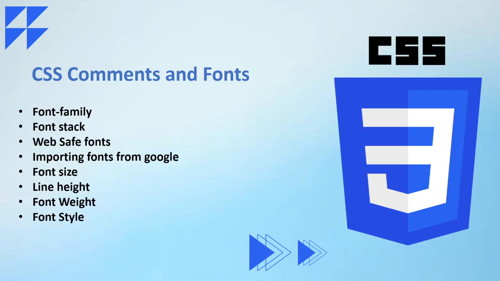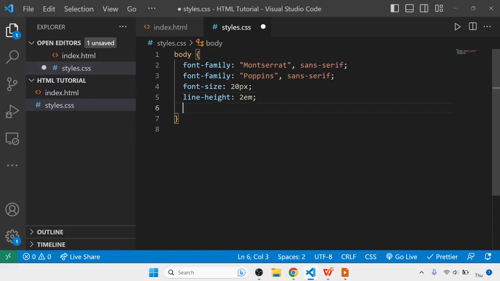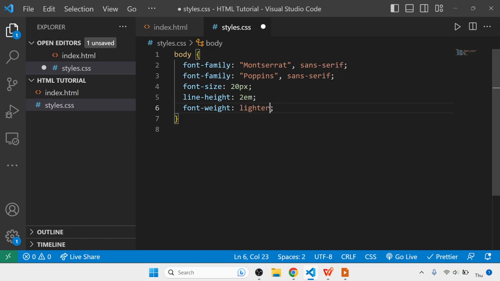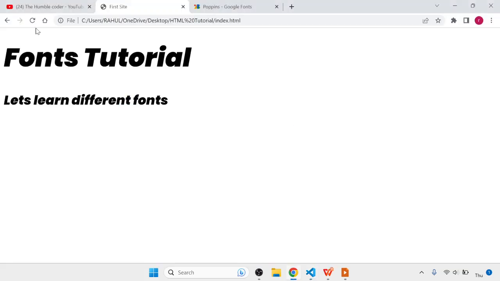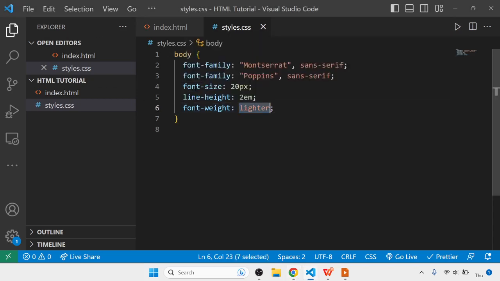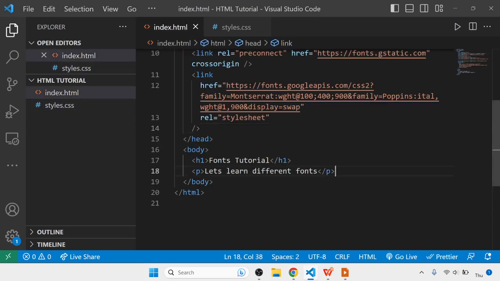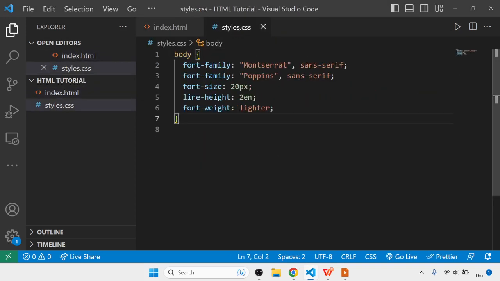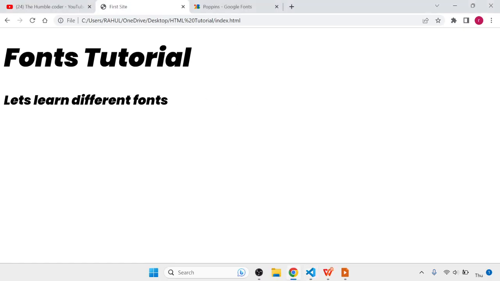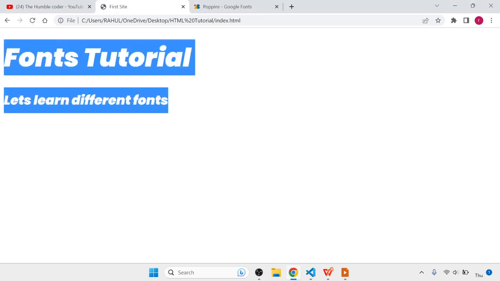Next is our font weight and font style. Let's apply font weight. This is already bold as of now. Let's try to put a lighter font weight. Lighter will not be applied because we have already taken a font which is bold, right? Suppose you want a font to be bold, you can apply this, but since our font is already bold, we cannot see any difference over here, but you understand the concept, right?